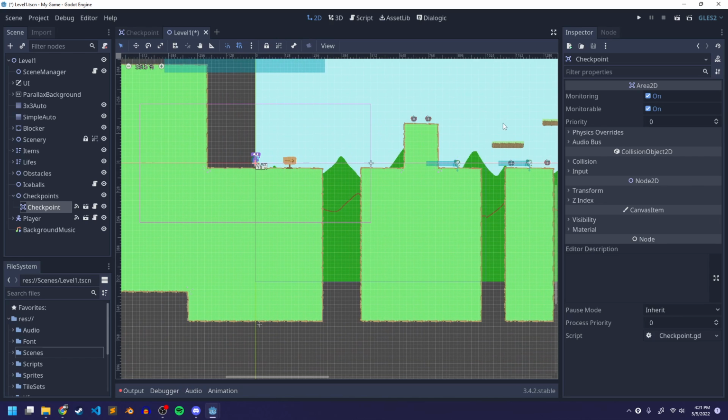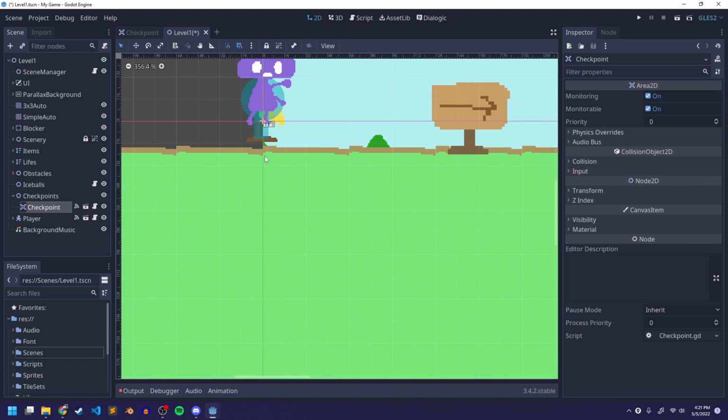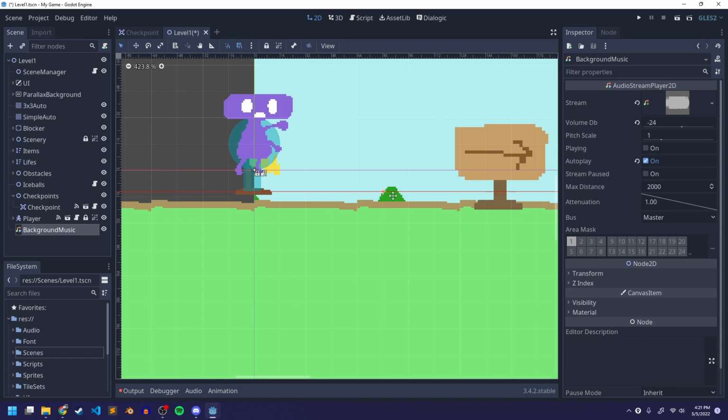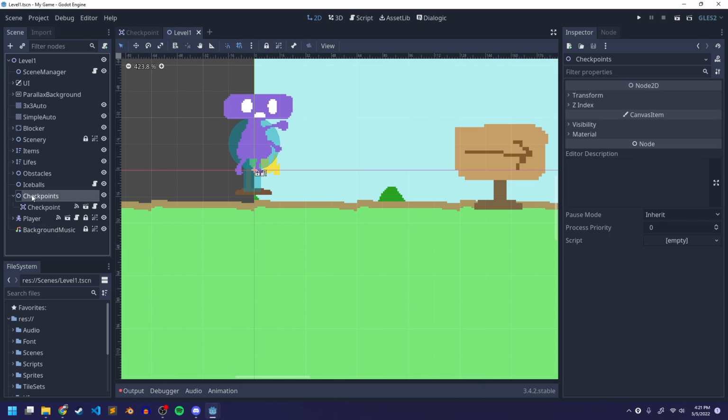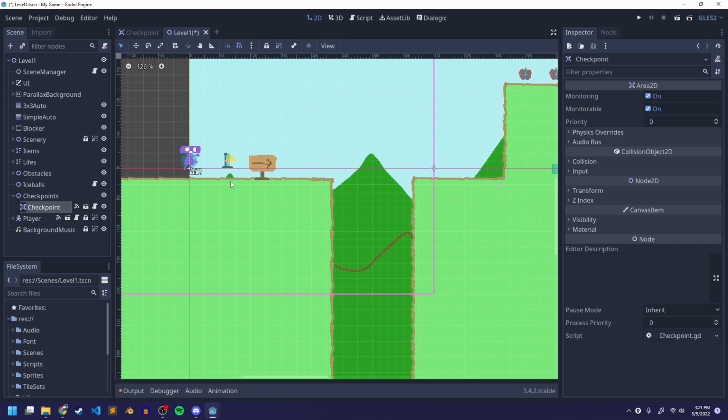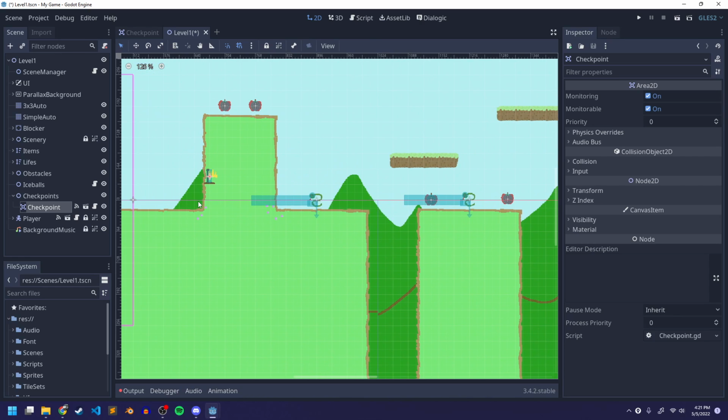It's going to be way over here somewhere. So let's go in here. Let's lock the player so I can grab the checkpoint more easily. Oops, what is that? Oh, the background music. Okay, let's lock that. Okay, there's my checkpoint. So let's move it over here.